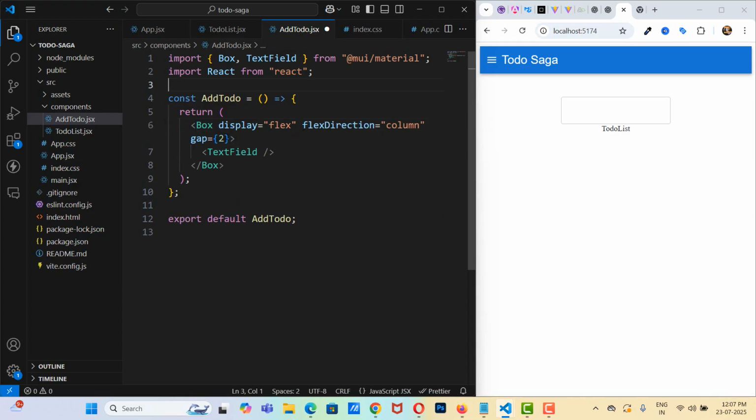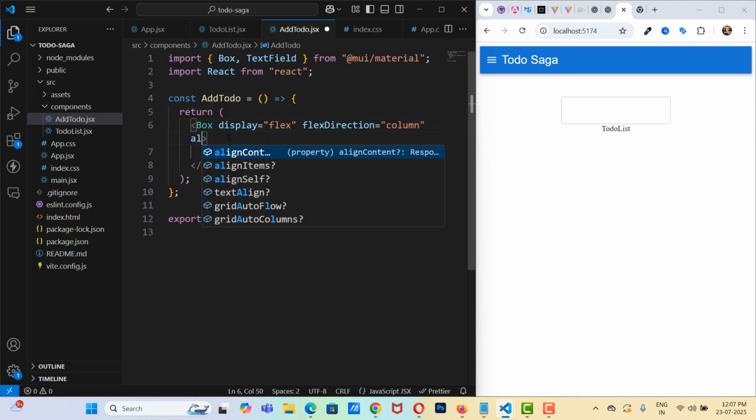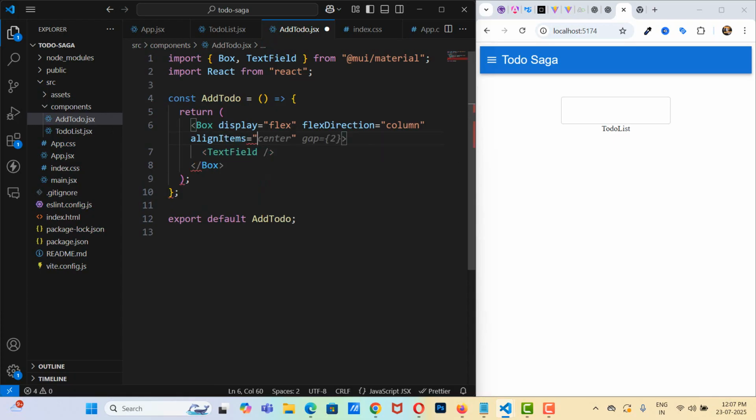Then what else we need? We don't need the gap. We need align items, and that is going to be center.